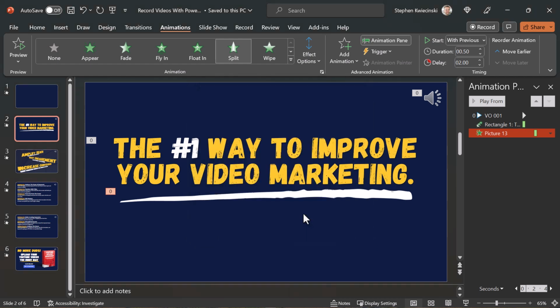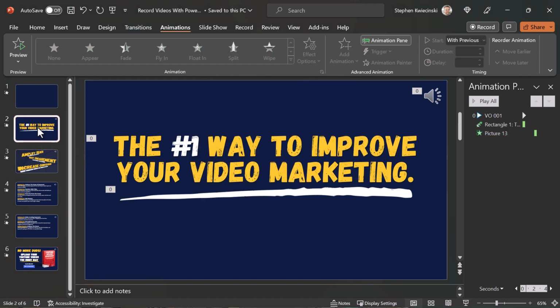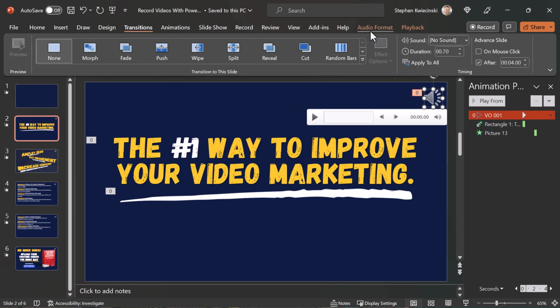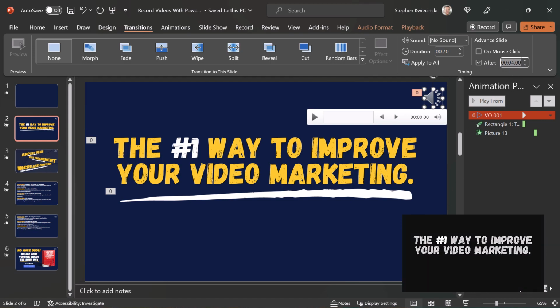Last thing you want to do is make sure that the transition is happening at the time that you want it to happen. So we'll make sure our slide 2 is selected. Then we'll go over to our sound file, and just like we did with the video, we want to see how long this sound file is. It's about 4 seconds long. So we'll go to Transitions, and then under Advance Slide, make sure After is checked and enter in 4 seconds. Again, you can go ahead and preview and make sure everything looks as expected.